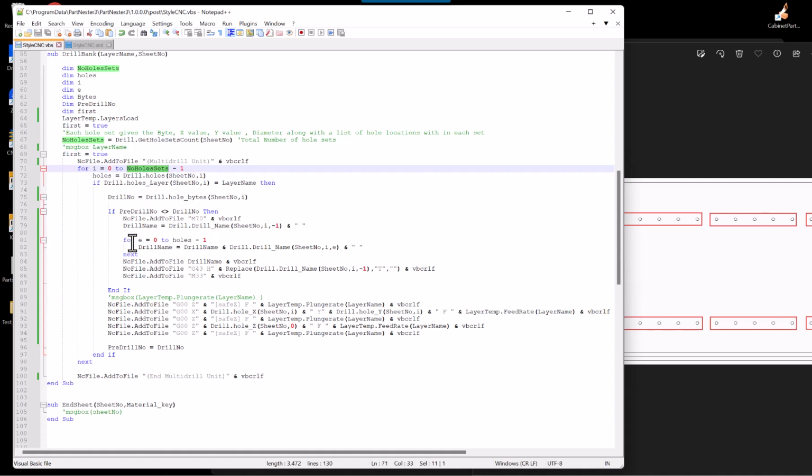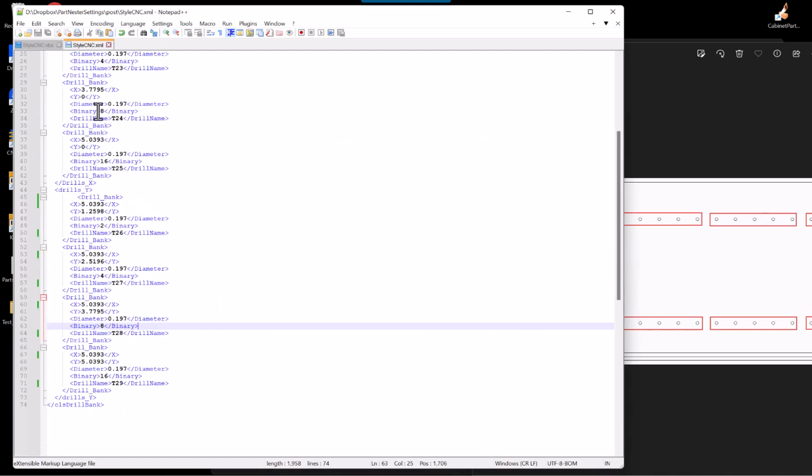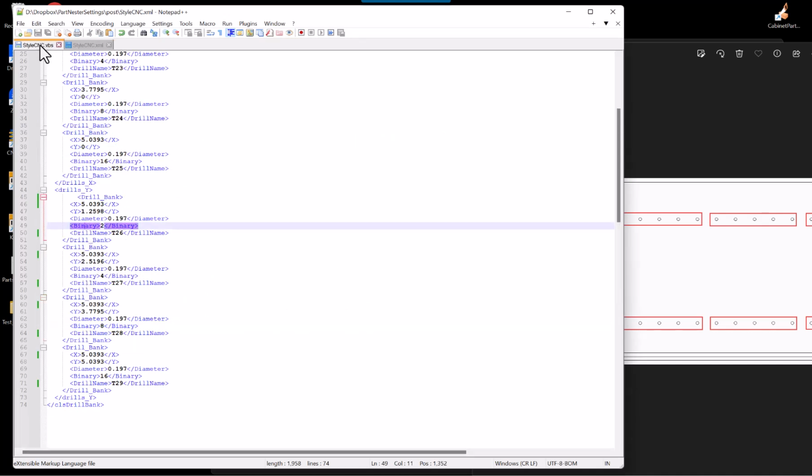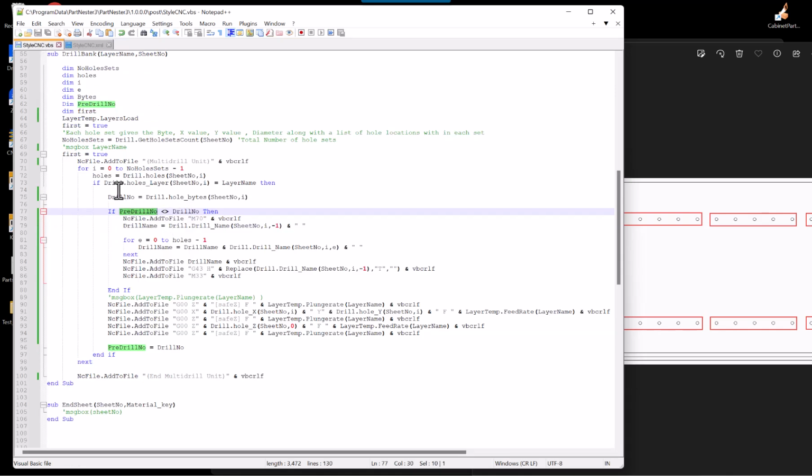Then farther down, we are going to loop through each hole within that set. For this particular file, we're first setting up for the beginning of the file. So previous drill is equal to nothing. It's not set yet, so it is not going to be equal to the drill number. The drill number in this case is the binary number that we just saw in the value in our drill bank setup. Previous drill is not equal to what we've just collected here.